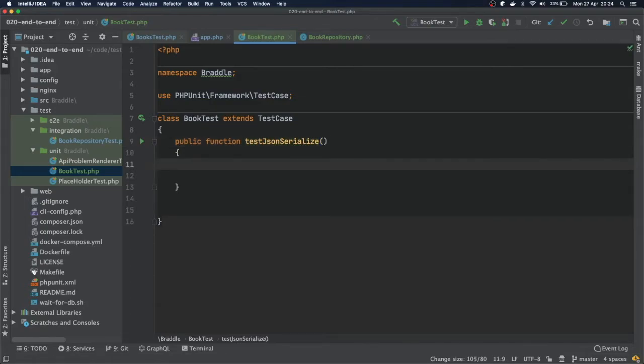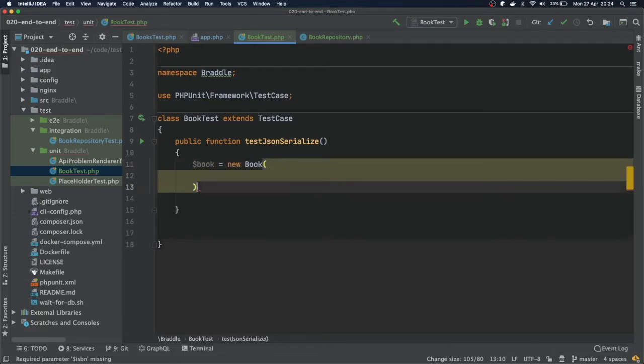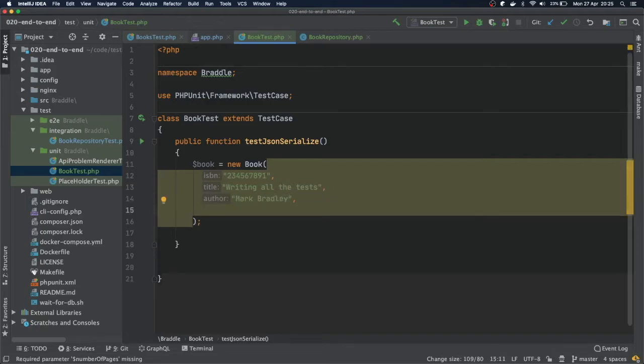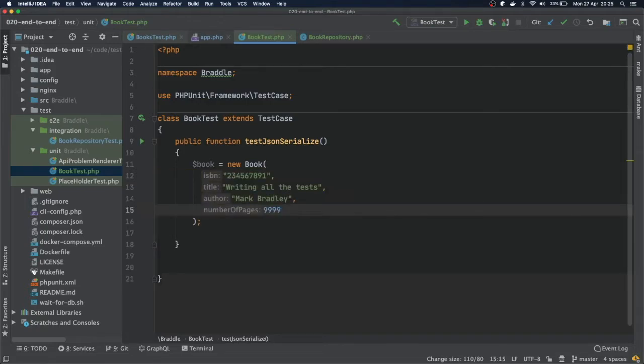This is where it becomes fun. So we do new book, book equals new book, another ISBN needed, 2, 3, 4, 5, 6, 7, 8, 9, 1. Yeah, and we need to come up with another title, writing all the tests. Me again. Oh, let's go crazy. There we go. Many pages.